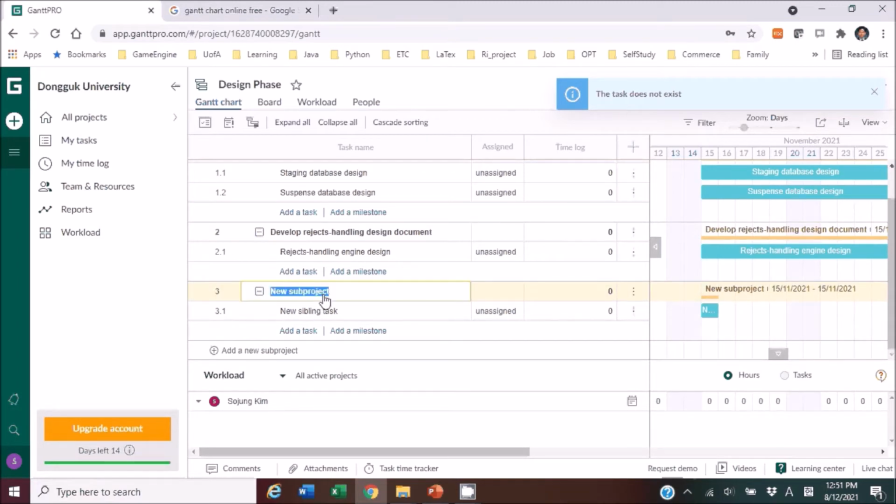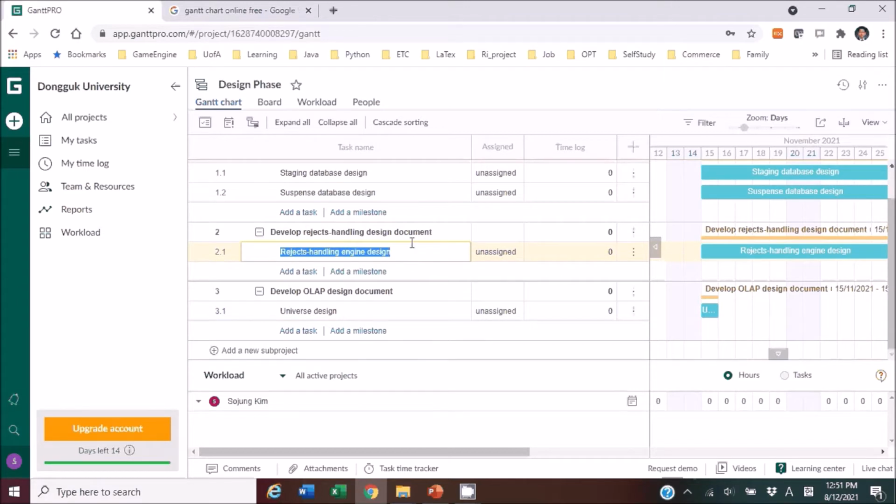And let's say this one is develop lab design document, right? And here's one subtask here. Subtask was universe design, right?